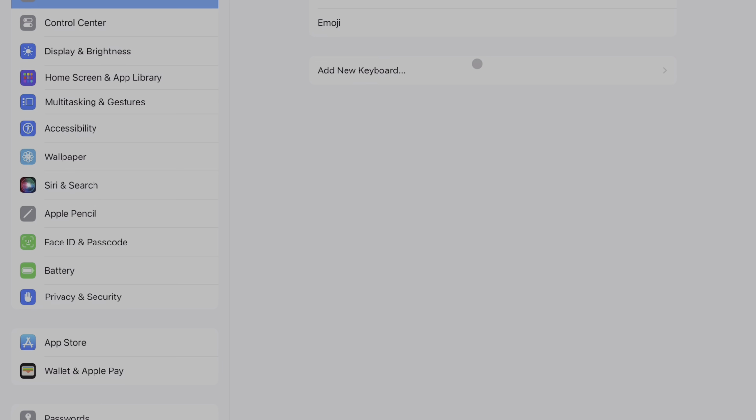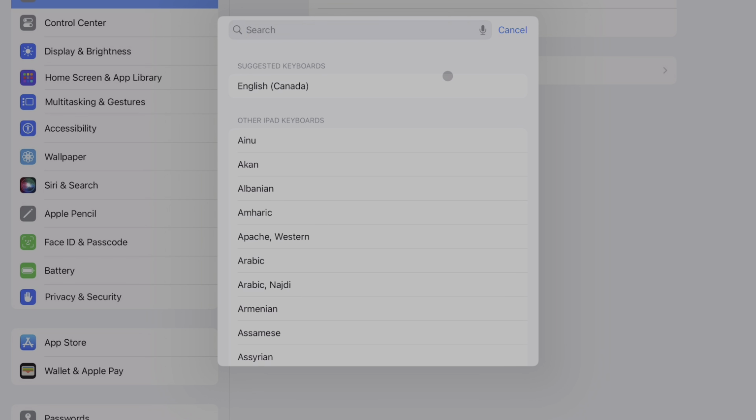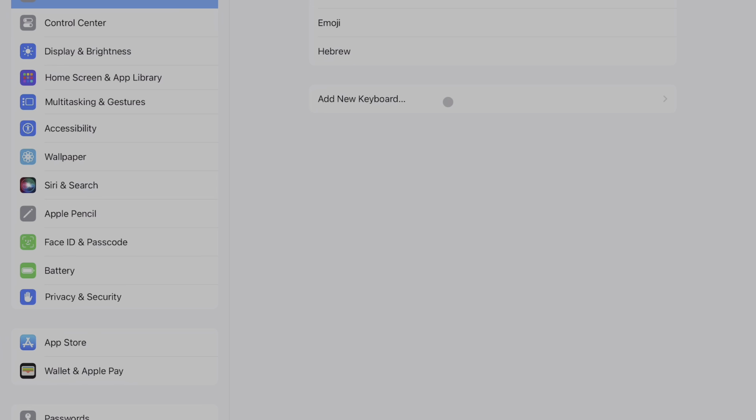And once you've clicked on keyboards, you can use your trackball to move down to add new keyboard, and then click on search, and you can add Hebrew, for example. And then click on return or search. Oh, sorry, you don't have to click on return or search. You just have to click on the word Hebrew, and it will add a Hebrew keyboard.